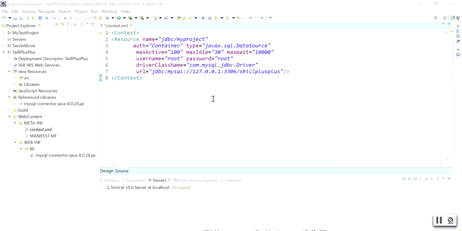So what is JNDI? JNDI is the Java Naming and Directory Interface, which contains a connection pool for all databases. So what is the meaning of all the attributes? Here you can see the attributes. This is the name, the name of the resource. Next is auth. Auth means it provides an authentication mechanism for application code. It can be application or container. Next is type. Type contains the fully qualified name of your SQL class, that is DataSource.